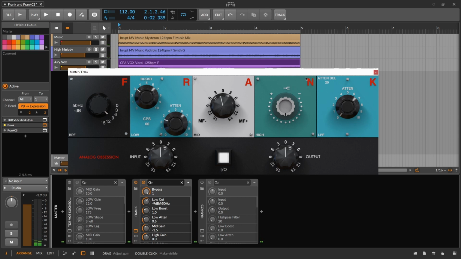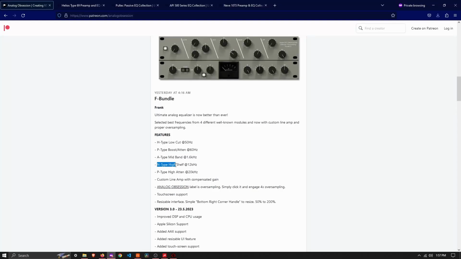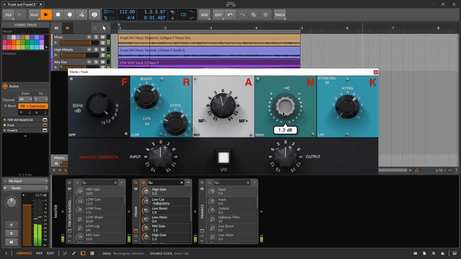Up next, we have our high shelf, and I think this is at 12K, but we can double check that. And we can see that, yep, this Neve-type high shelf is at 12K. Give ourselves some sheen. And then finally, if we want to do a little bit of a roll off at the top, we could do that here with this attenuation set at 20K. And that's nice and silky.